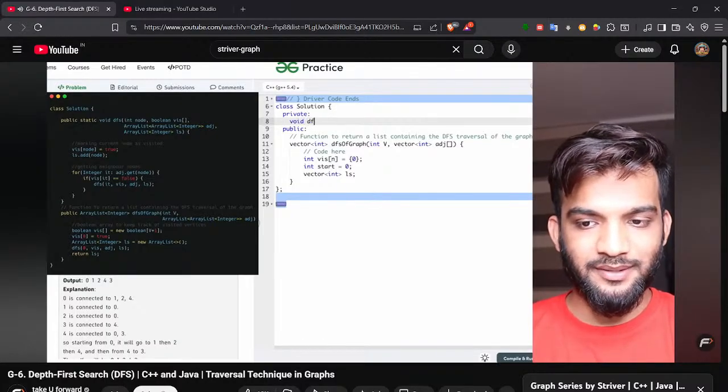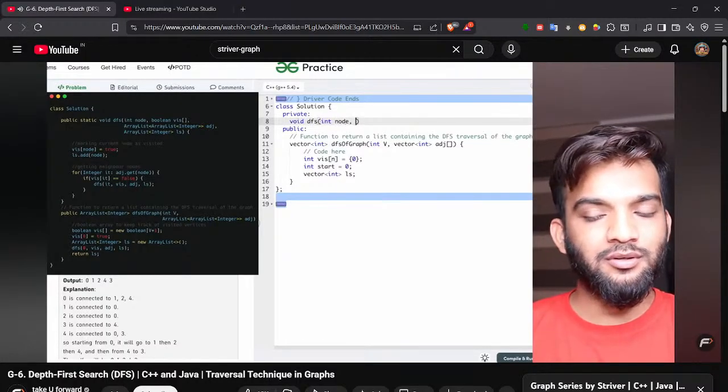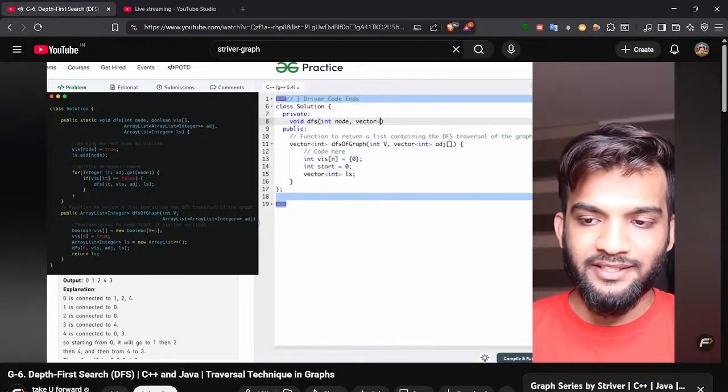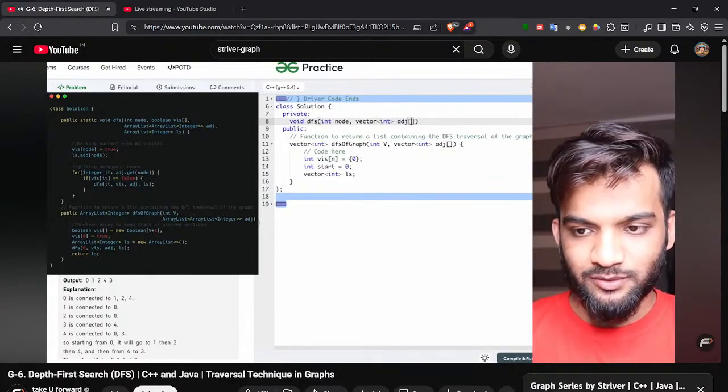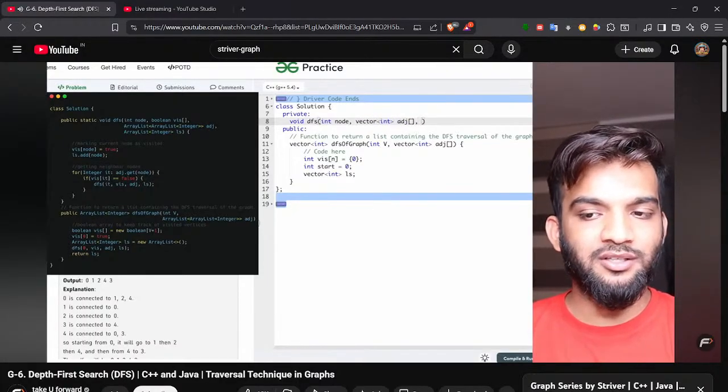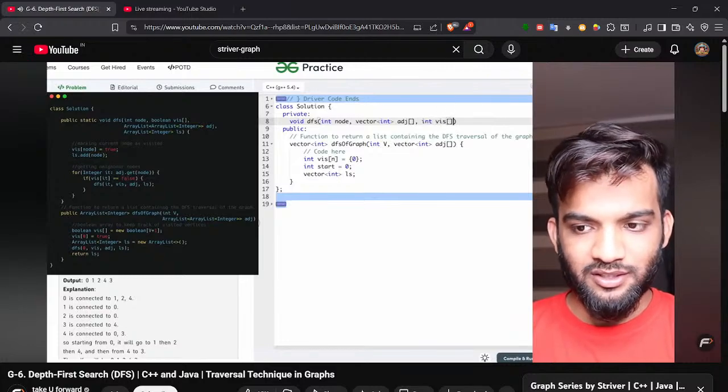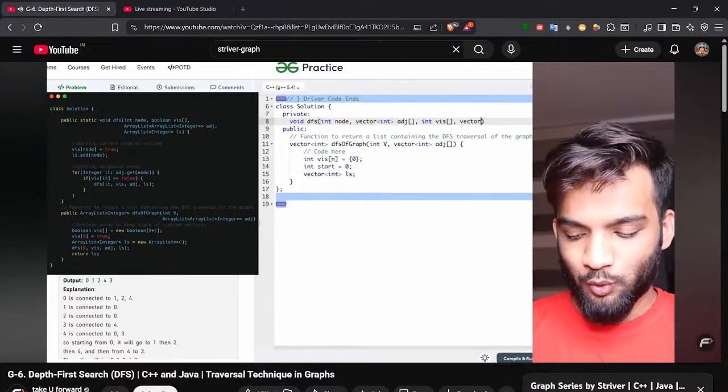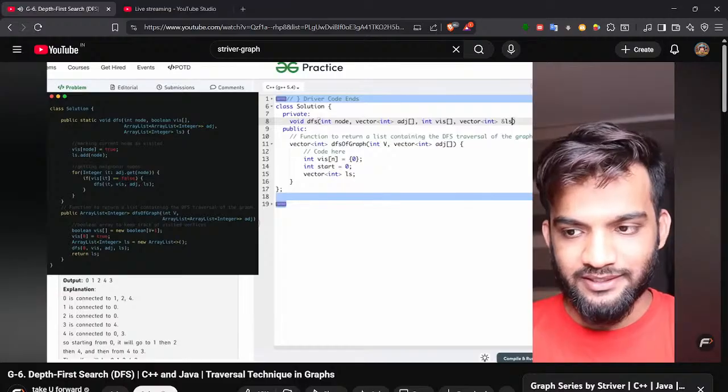void DFS. This will be the node, correct? You need this particular adjacency list, so please carry the adjacency list as well. And what is the next thing that you need? You need the visited, so please carry the visited. And you need the list which stores the particular DFS, so please carry the list as well.